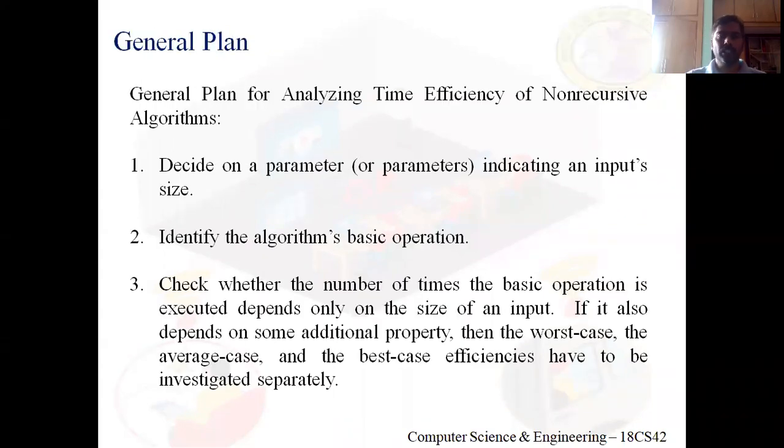So now coming to the general plan. Everyone has designed your solution, say a non-recursive algorithm. Now, what is the first step? It's very simple. Listen cautiously. You can apply this plan to analyze efficiency.